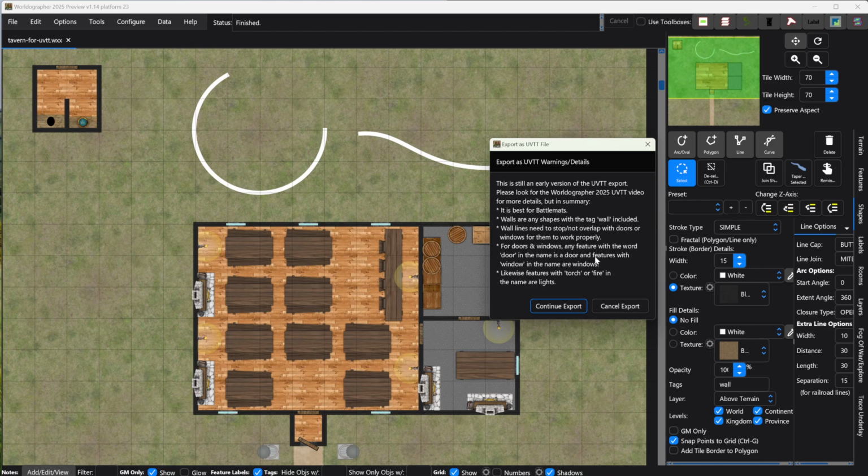So it's an early version, and it's working best with battle mats. It's designed to be with battle mats. Not really doing any testing yet for the other map types.